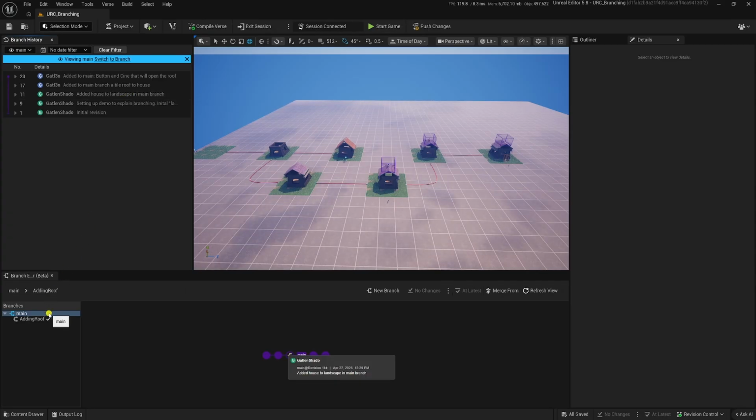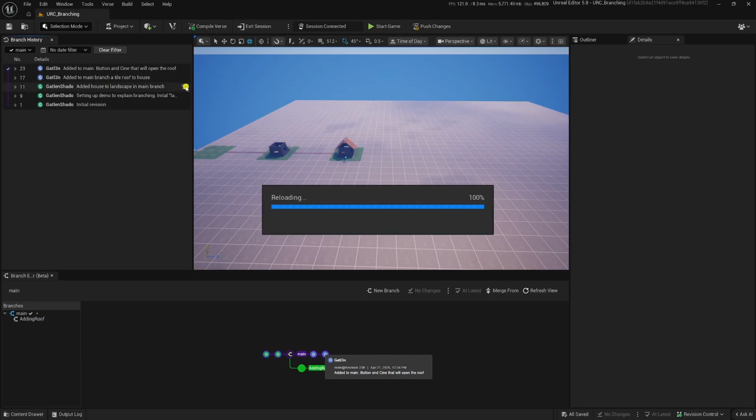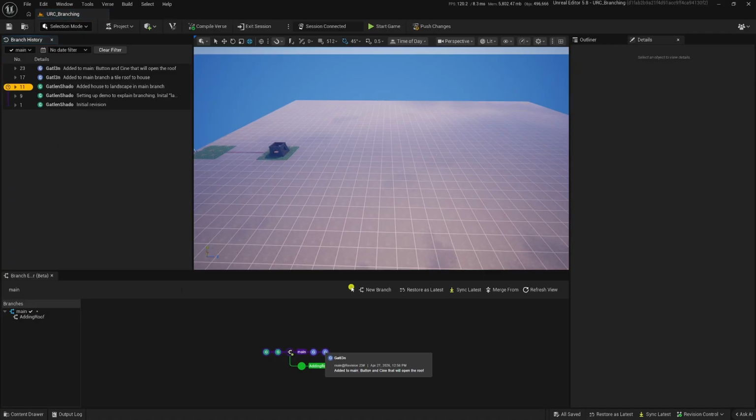To get to it, I need to come down here and actually say switch to branch. Then it'll take me to the end of this one, right? So now I'm down here, I'm on 23. You can see that I'm on 23 up here as well, right? And if I come back to 11, let's go ahead and sync to that one. And this is where we decided to start changing the way this roof was going to work. We can actually branch from here. I can say new branch.